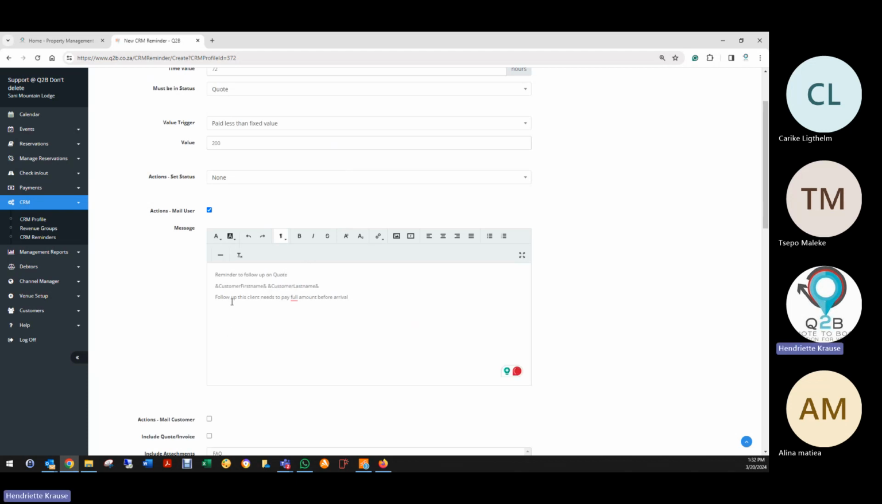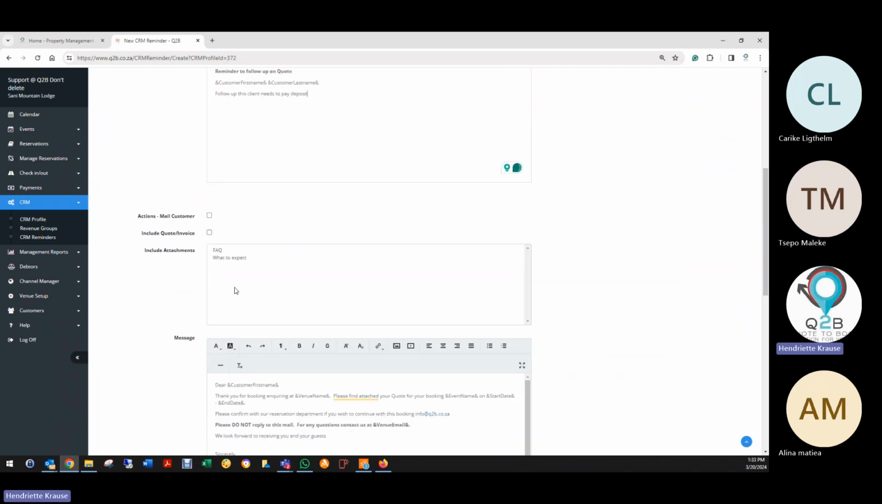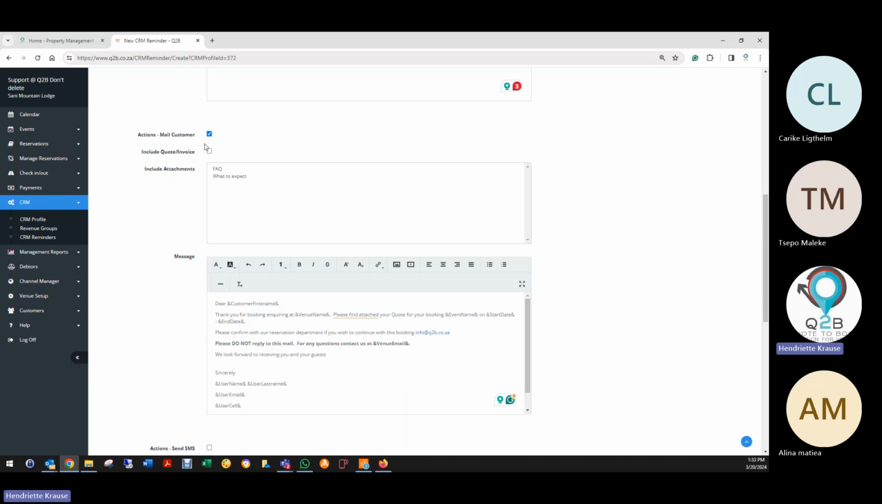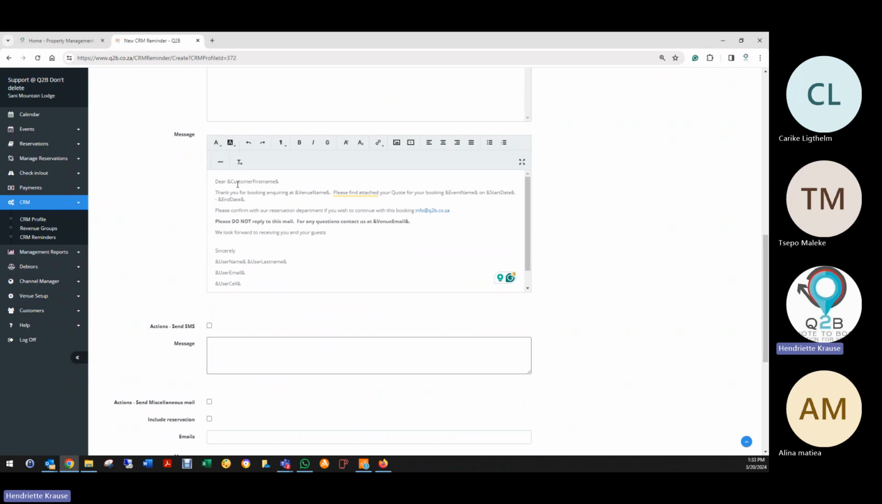Okay, so it's going to send the user this note of the customer first name, last name. So is this what happens to you? What's this follow up? This client needs to pay. Just say deposit because we're probably going to change that. Okay, 200. Then we say mail the customer. Attach the quote or invoice, is the wording.